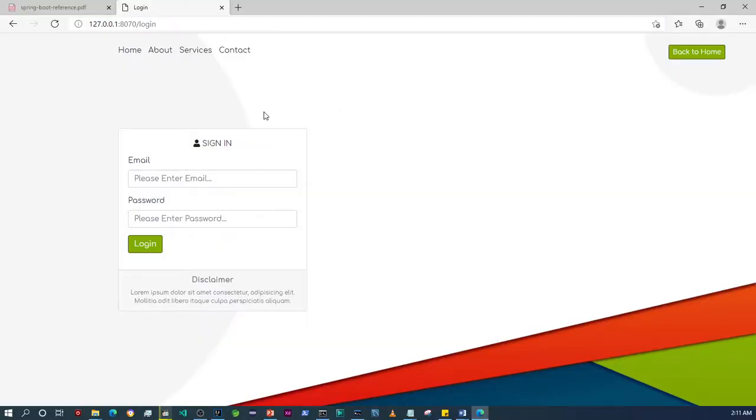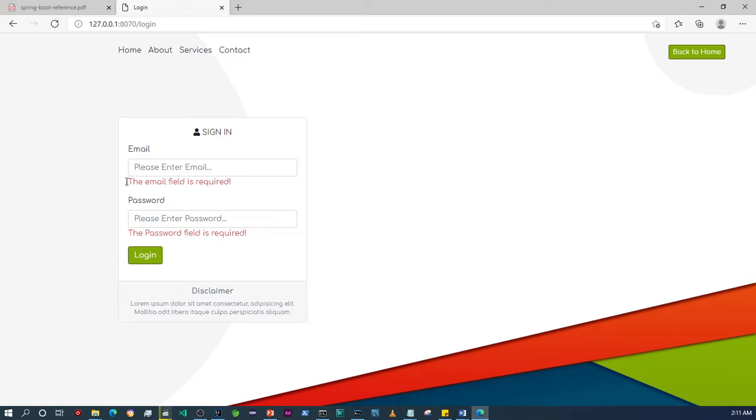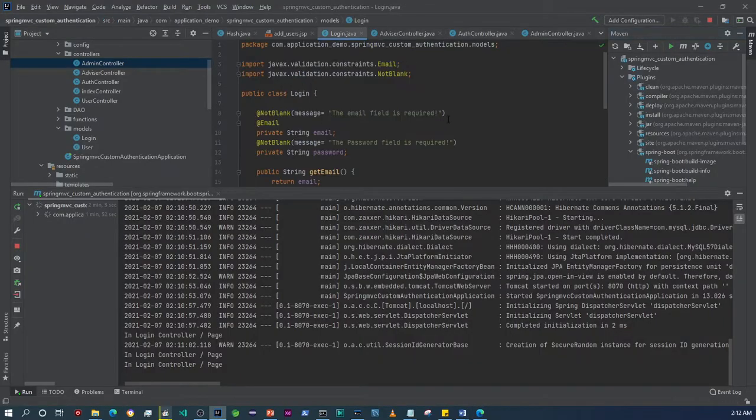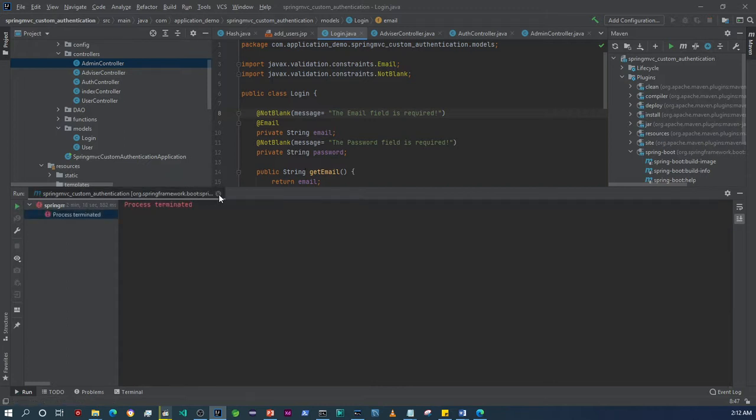Just refresh, and then if you click there, okay, so we are getting our validations there. As you can see, the password field is required, the email field is required, which is exactly the error messages we set up over there. So just for future sake, let me just change that over there. All right, so now we are able to validate our form.